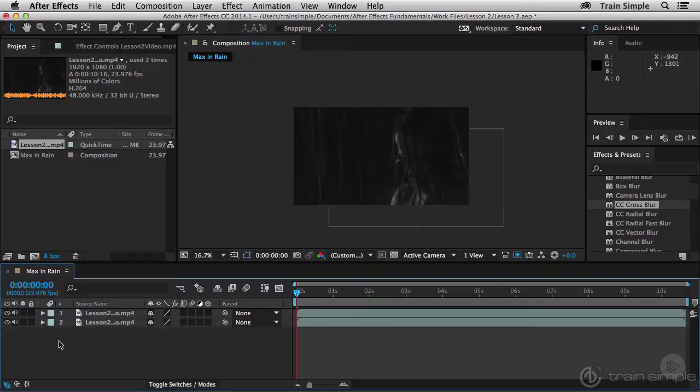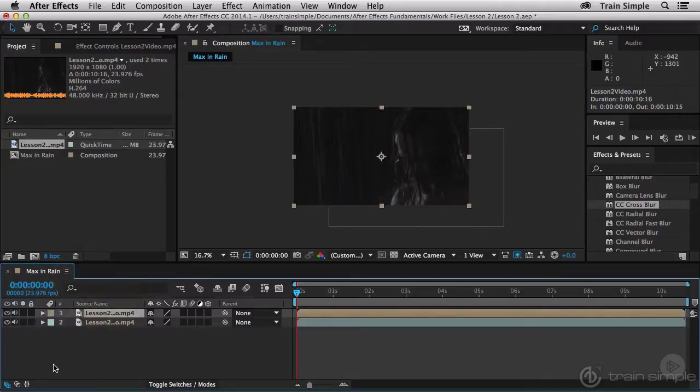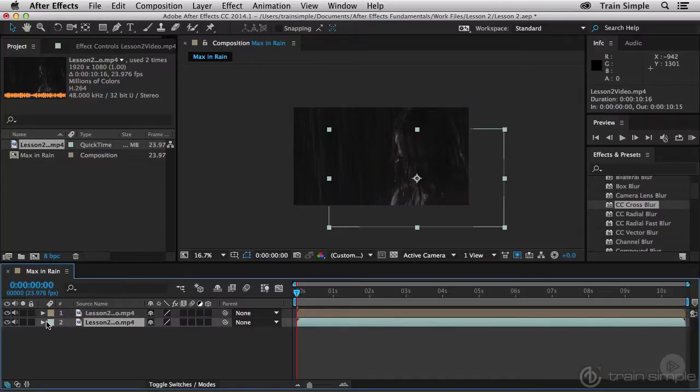Finally, you can change your label colors for your layers. So I can click on this, and I could set this particular layer to, let's say, sandstone. You can see now it changes the label as well as the label on the timeline right here. You can see our timeline indicator is now sandstone color. So if I were to go down here, click, I could choose orange. You can see it changes it to orange in addition to the selection area as well.